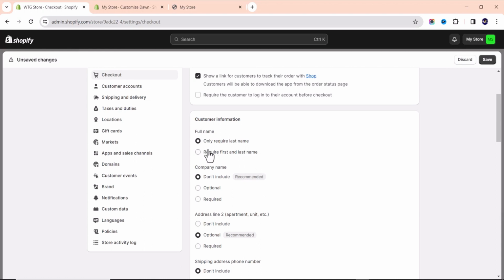I would recommend that you require first and last name in case you want to do any marketing in the future, and you will need their first and last name. Then company name: don't include, this is already set as recommended, but if you are running a B2B store, you can actually require this, or you can make it optional. But if your store is directed to the customers or the consumers, you can just leave it as don't include.